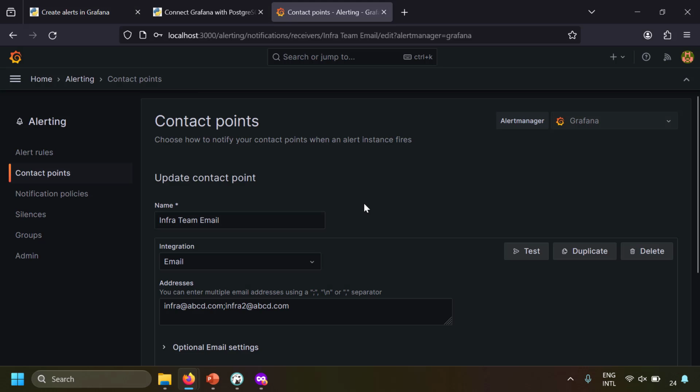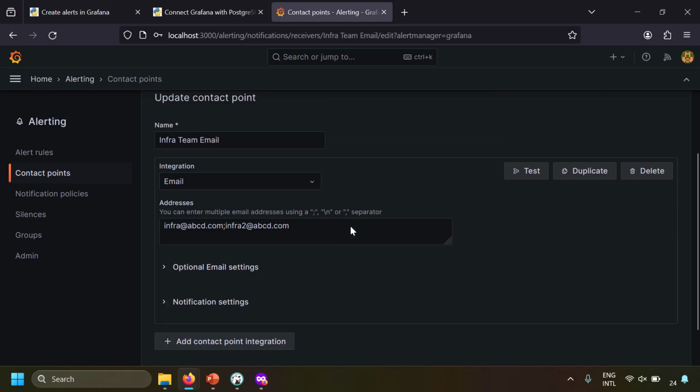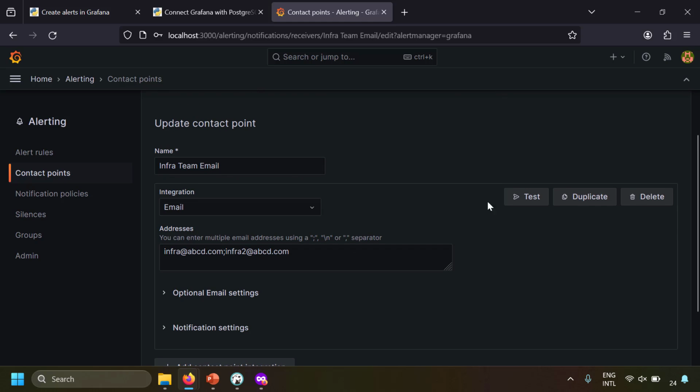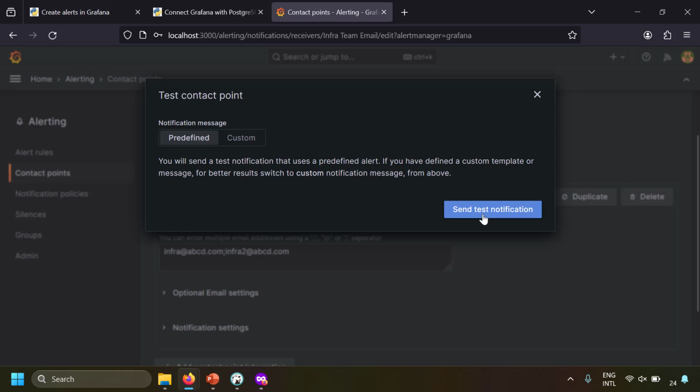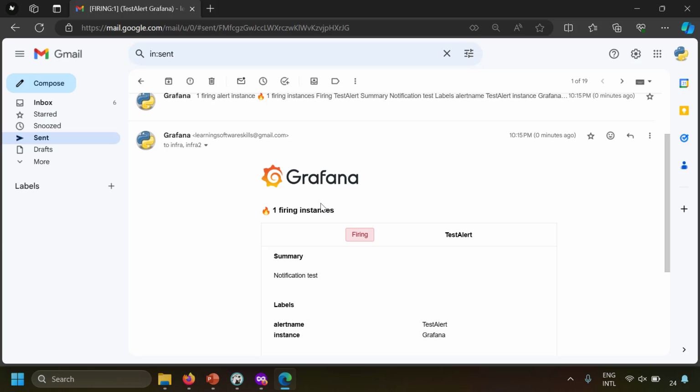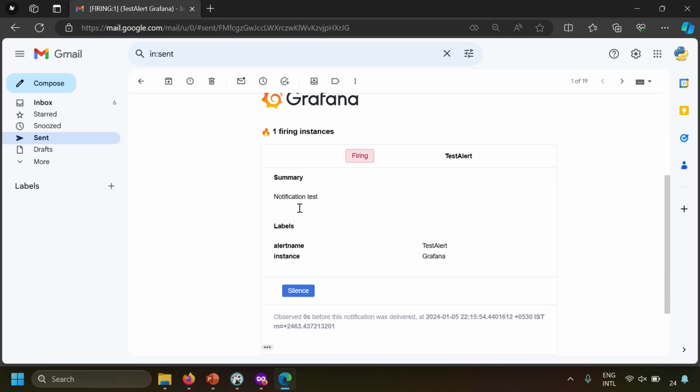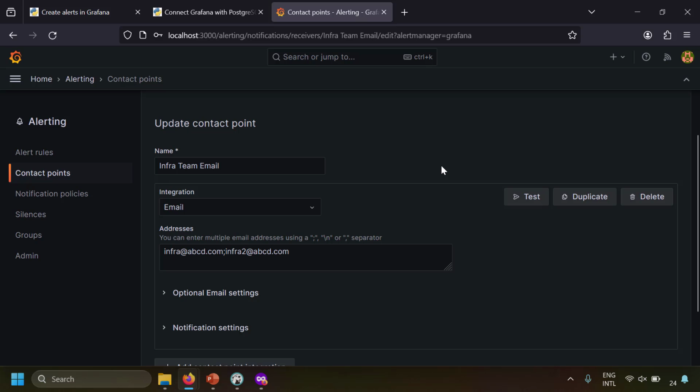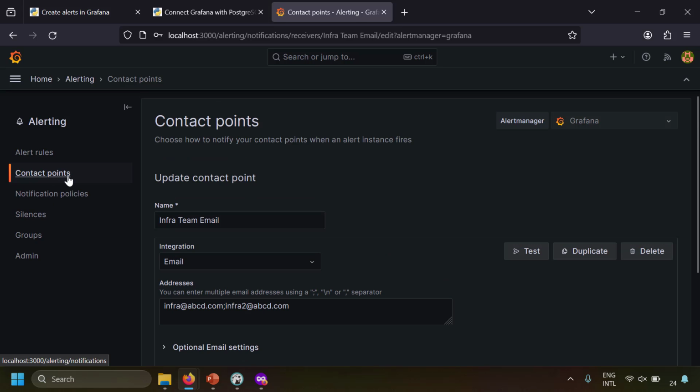And now since I've got my SMTP settings right, I can test my SMTP. So I've created integration, right? Let's try to test this. Test and send test notification. You can see test alert is sent. And in my sent email, I can see my test notification is sent actually, notification test. So that's how you can configure Grafana to send emails, and you can configure a contact point to send email to a particular email address.